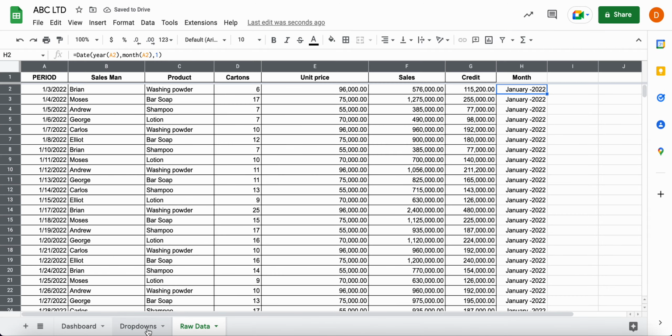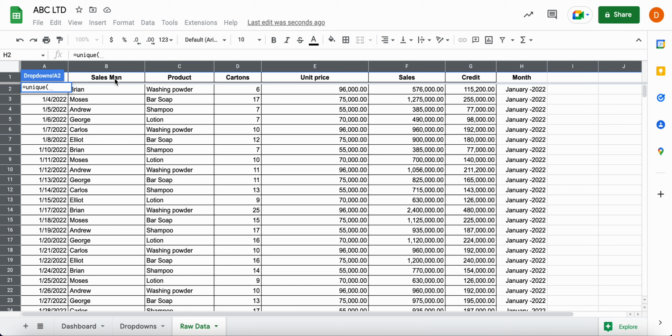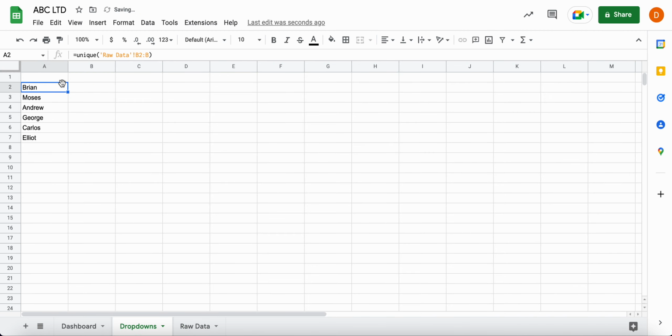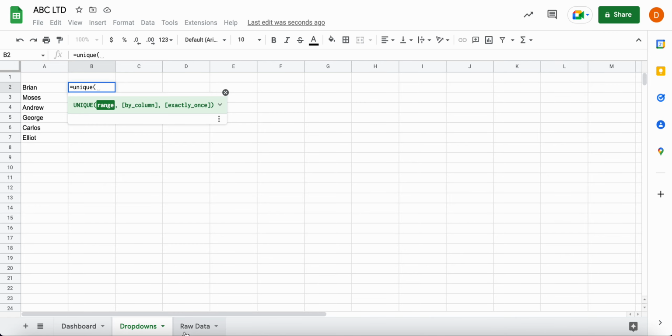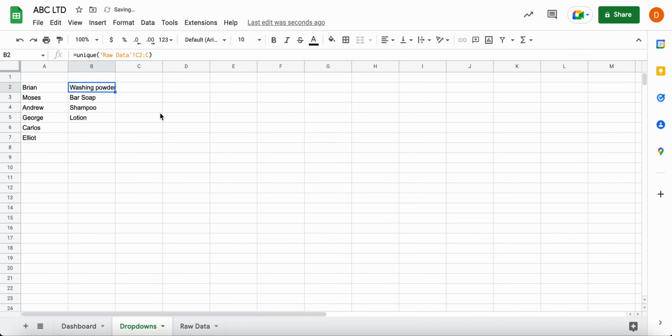And now I'm going to come here. I'm going to say equals unique, so that it returns each item only once. So unique, salesman. That's once. Then I also need to create a drop down for the product. Equals unique.